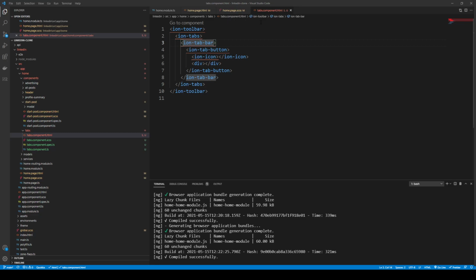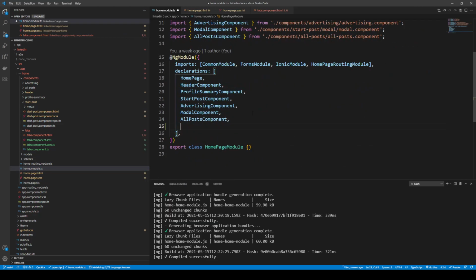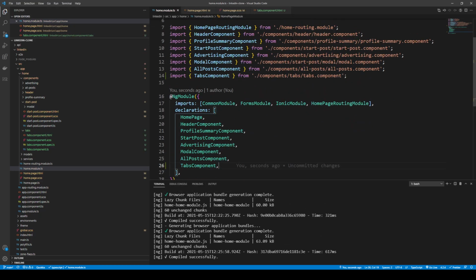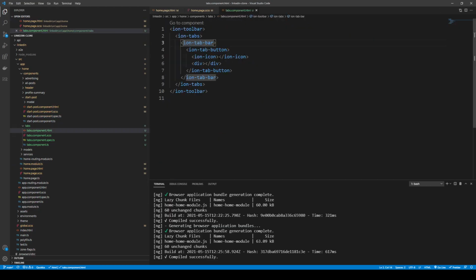So we'll need to add this to the module. So let's open our home module, and in our declarations we can get our tabs component, and it will auto import, and now that removes any of those errors there. So let's just work on the first one. Let's say we want the home icon, which has a name of home, and we want home here.